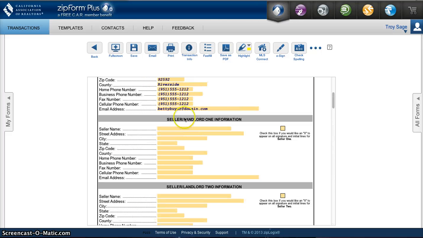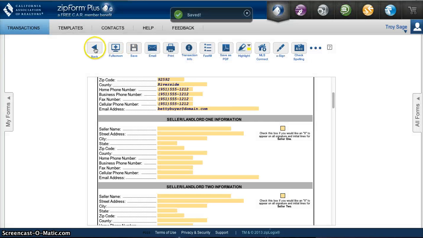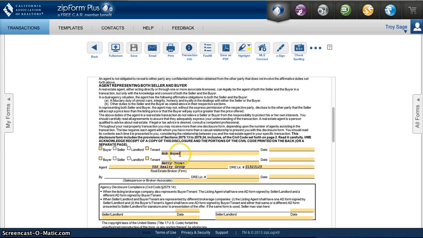Okay, so now we're all done with this. We're going to click on Save. Once you save this document, we're going to click back, and I'm going to show you what happens in our disclosures. Everything's there. Bob Buyer, Betty Buyer. You are going to have to go through and click on these buttons here. I clearly forgot to put my salesperson's name in, so I'll just say it's me. And let's see what happens when we don't complete the cover sheet. This doesn't auto-populate. Okay.